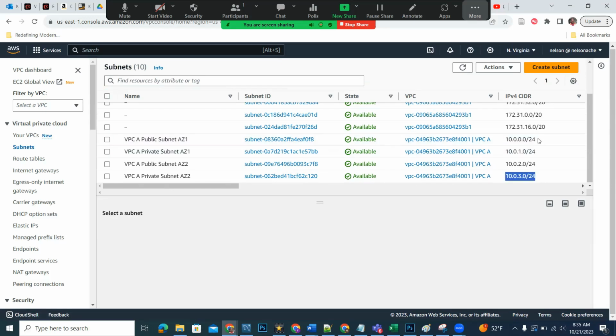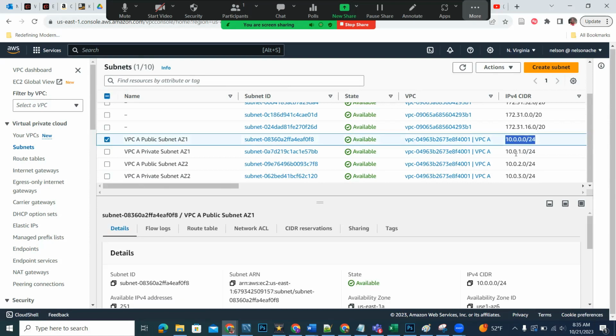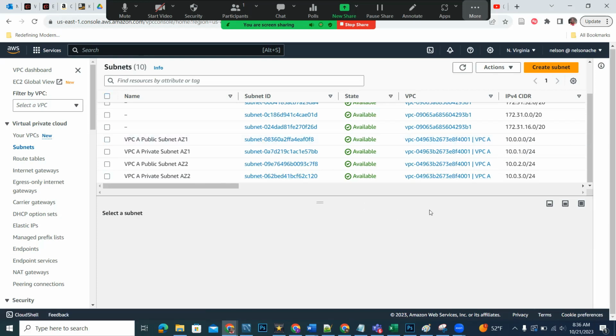All devices in one subnet can communicate with each other, but devices in one subnet cannot communicate with those in another subnet unless we set up what is called routing tables, and we shall see that shortly. So that brings us to the end of this section.